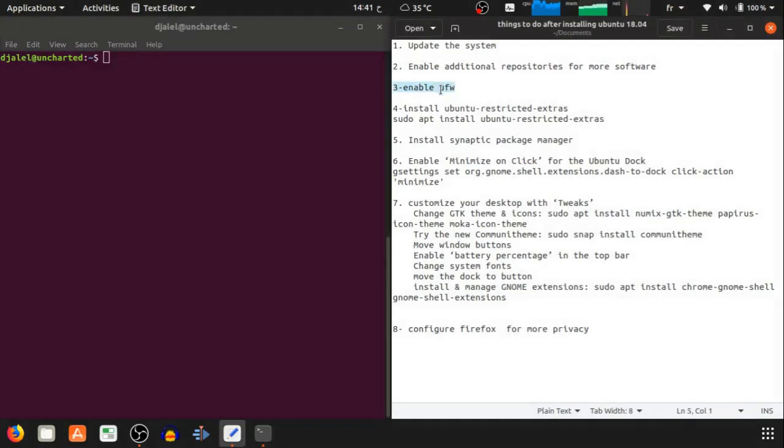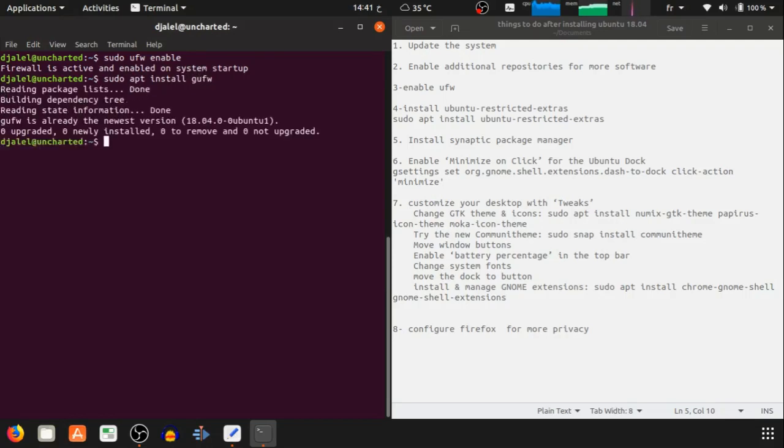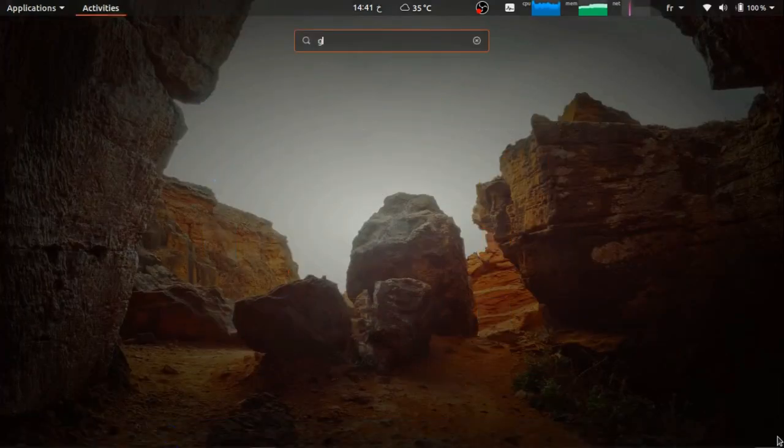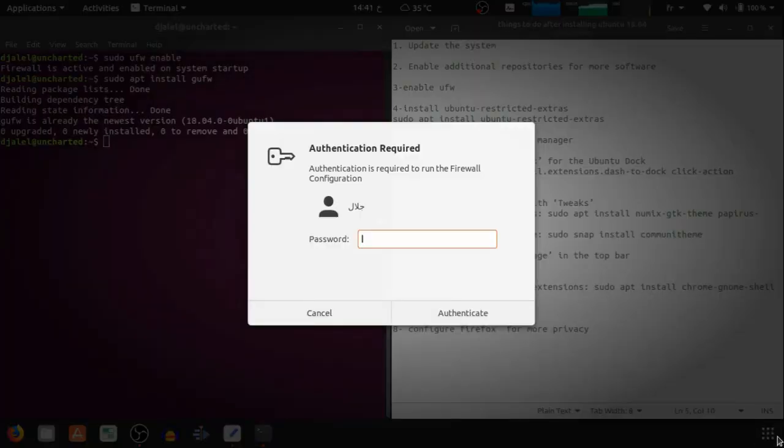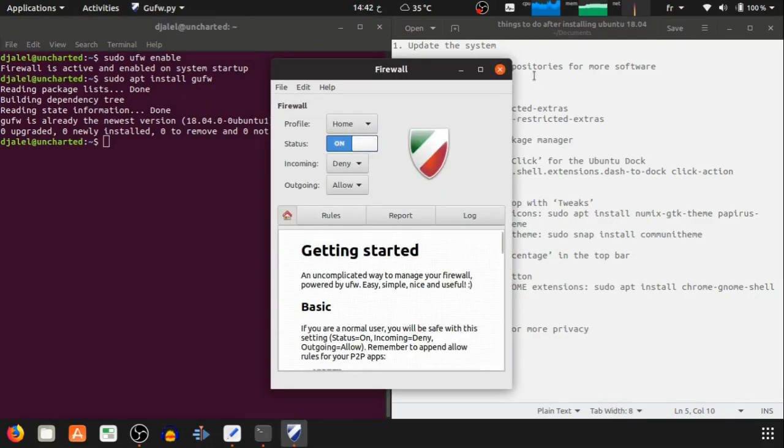The third thing, enable the firewall. So, sudo ufw enable, or by using a graphical application. So let's install it: sudo apt install gufw. And start it. And you can switch it to on.